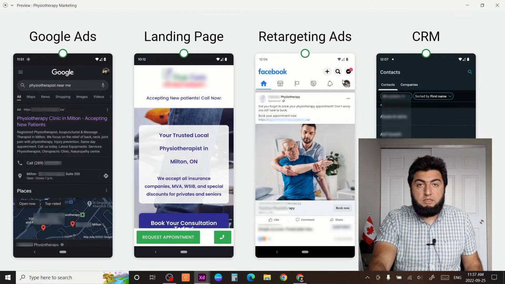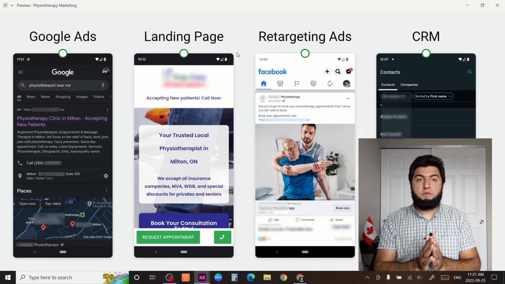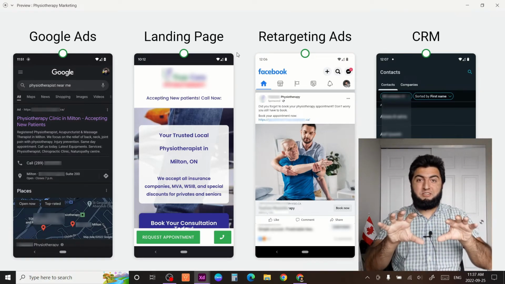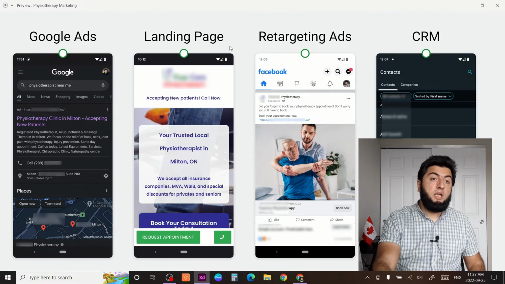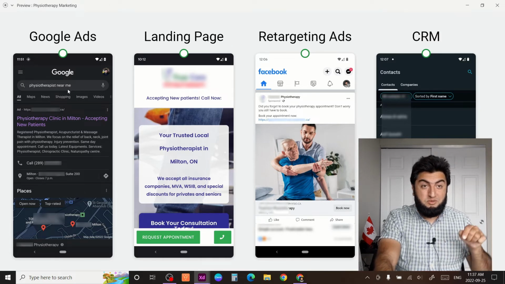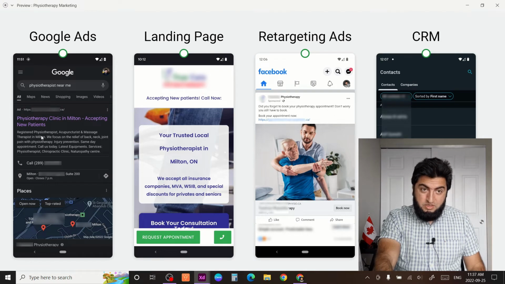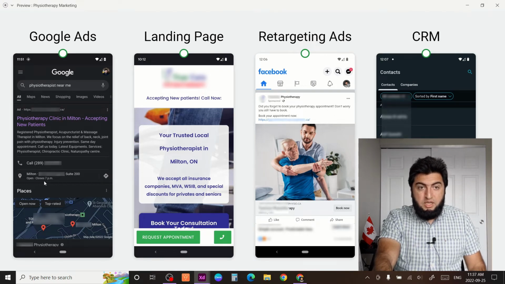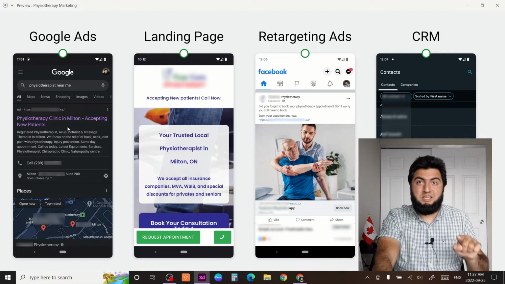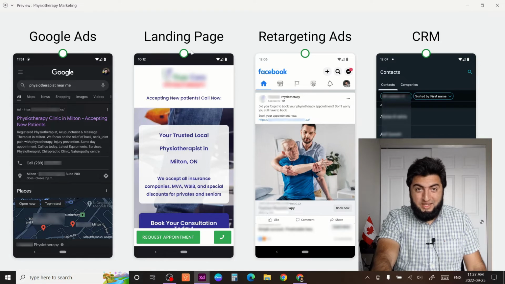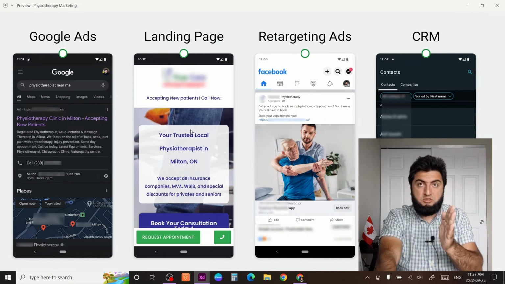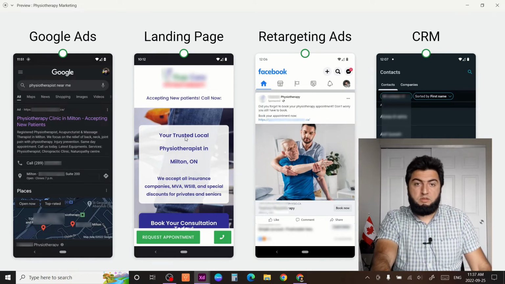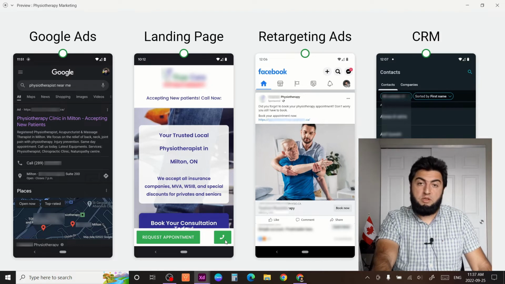Now the next, before going any further, this is a real example of the entire system for one of our clients here in Milton, Ontario. Now, if I'm searching for a physiotherapist near me, this is the exact business that we are running Google Ads for. And both in the maps and in the Google search, this business is on the top, and anyone clicking on it will get to this landing page. And as you can see, the landing page is very straight to the point to convince the visitor to book an appointment or give a call.